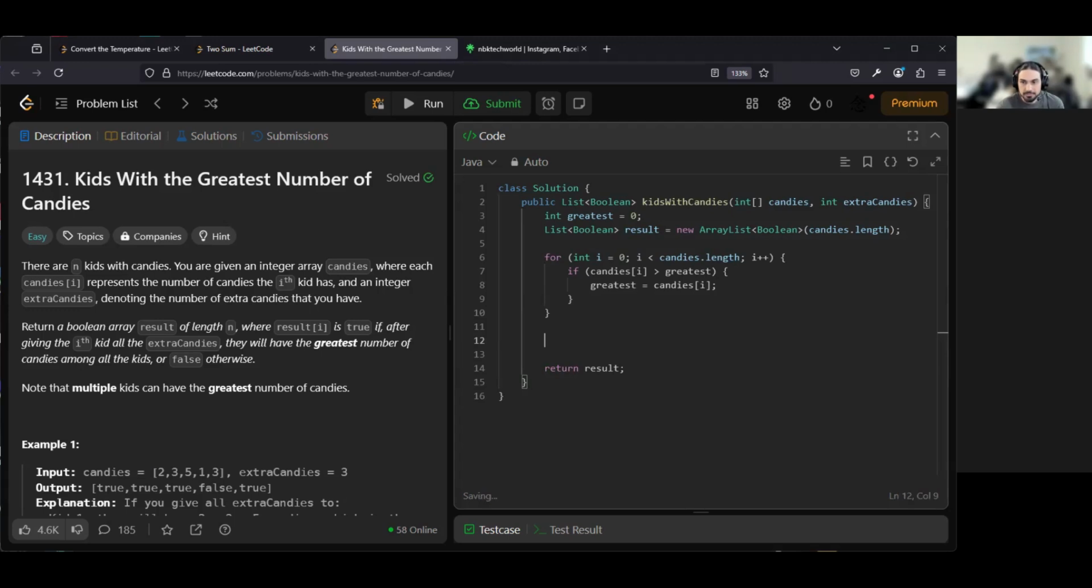Now, we're going to do another pass to generate the result array. So I'm just going to do int I equals 0, the same deal. Basically a repeated thing. Now the second pass is basically going to take the result list and add a new value. This is how we do it in Java. You'd say dot add and then the value and put a semicolon. Now the value is going to be what? Okay, we have candies at the position I.